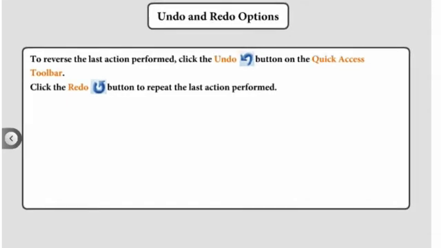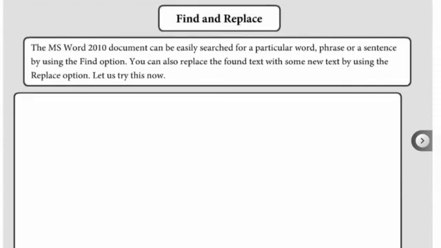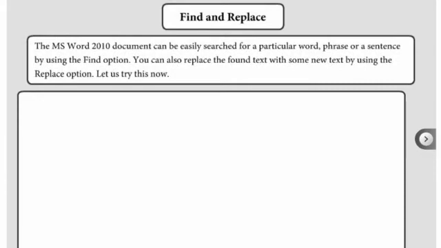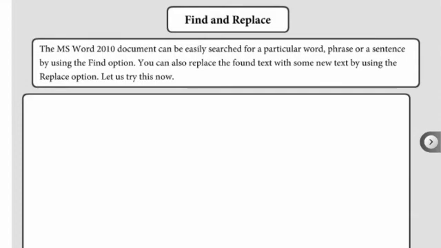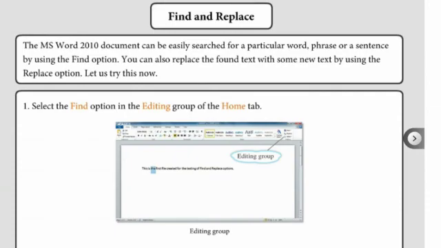So students, next we have find and replace. So students, suppose you have made a mistake while typing and that particular word is used numerous times in the text with the wrong spelling. So now, in order to edit that particular word and replace with the correct word, first of all we need to select the find option in the editing group of the Home tab. Then we will see a dialog box.